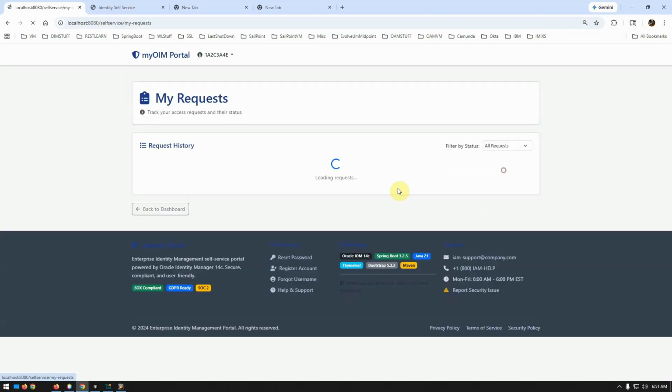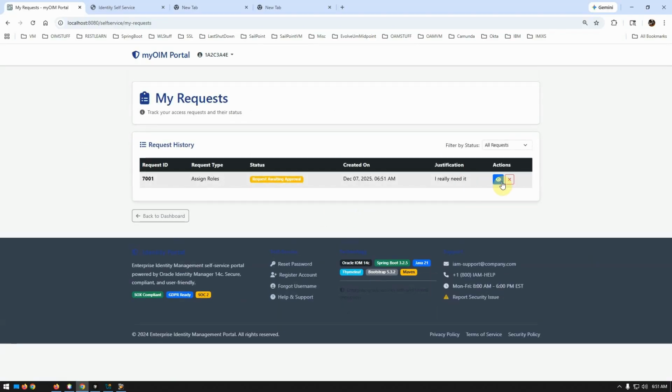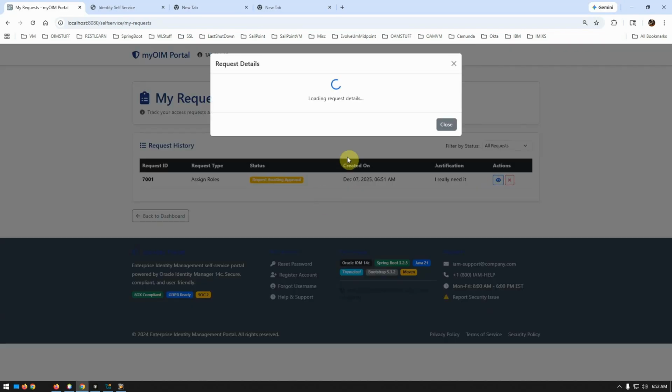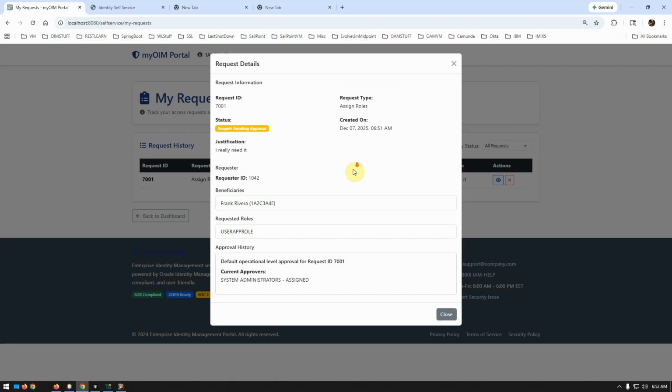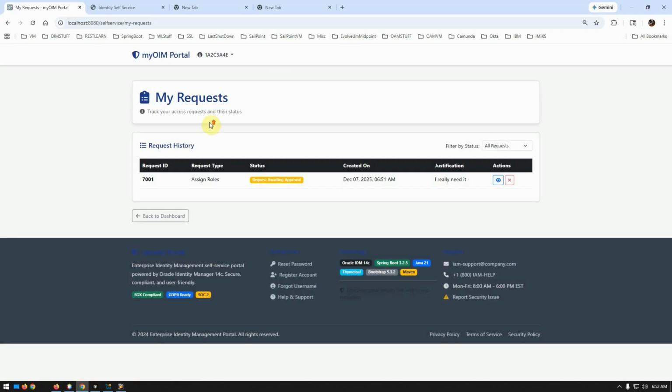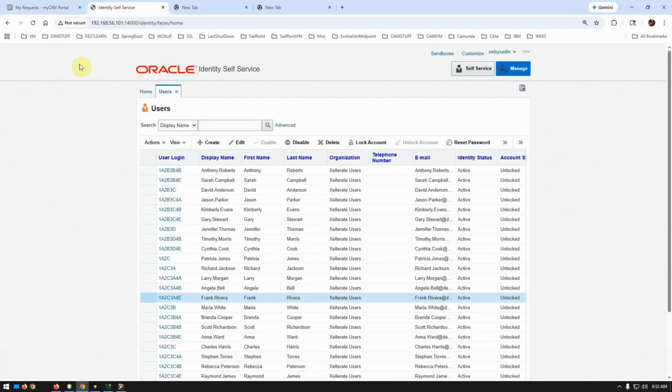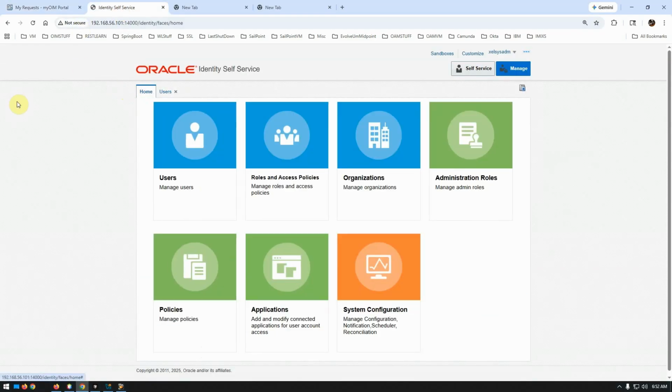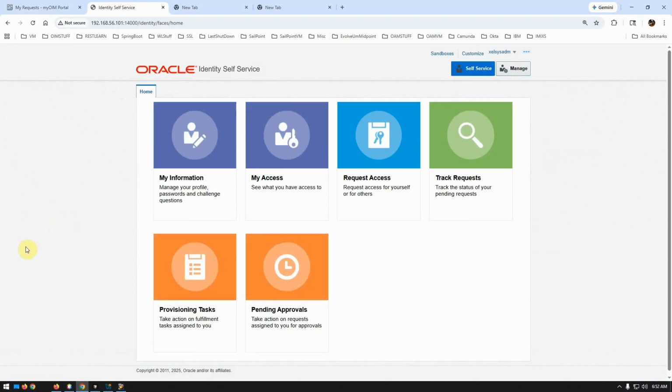All right, now we can go over here and view our requests. We can see it's waiting. If we want, we can withdraw the request. And here we can view the request. Okay, so now we want to bounce back over here as the sysadministrator, and we should see something come up here in the self-service, a pending approval maybe. There we go. All right, now the request is, these are manual tasks.